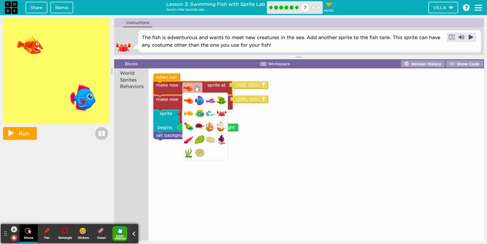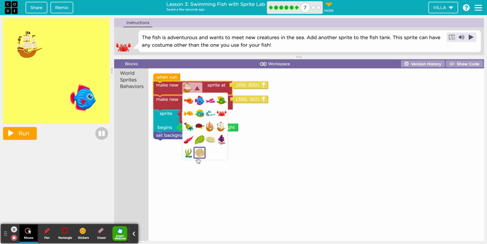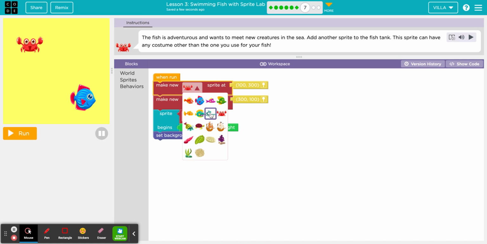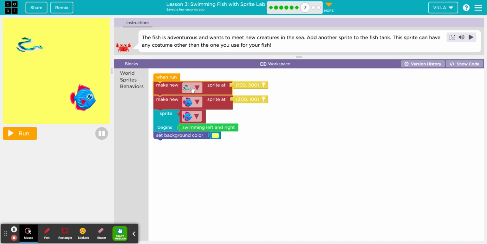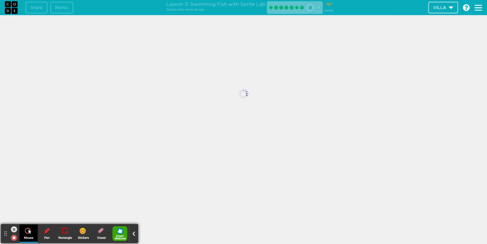And yes, you can choose any character you want, including a turtle, including a pirate ship, including the tumbleweed, if you really think a tumbleweed belongs under the sea, and the crab. And I believe there's a snake or an eel. Any of those is acceptable. Just make sure that it's different than the first one. I'm going to do this one here and then click run. And that's it. That's all they wanted for this one, just to add a second sprite. Now in puzzle number 8, they're going to ask you to do something with that second sprite.